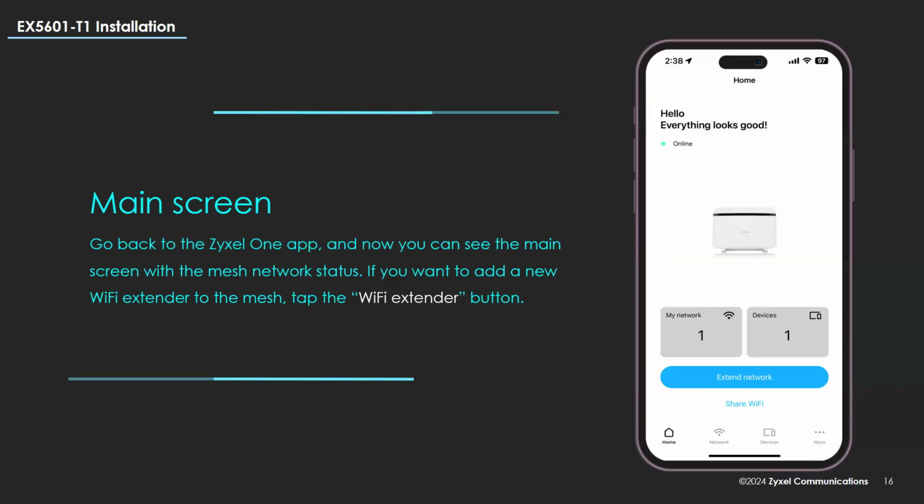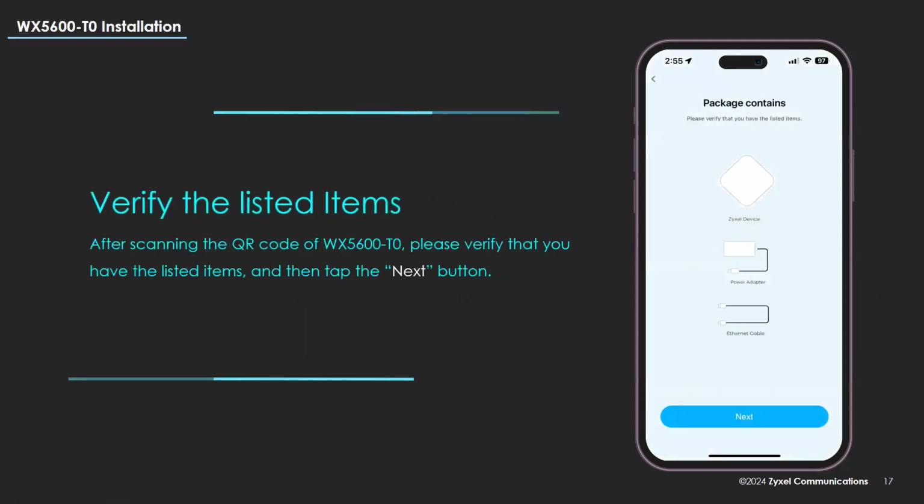Okay, so in our next case, in the following steps, we will see how we can add a Wi-Fi extender to these controller devices. The way we can do that is to tap the Wi-Fi extender button here to add the devices. And like before, the app will ask us to check and verify the list of items shown here, to see whether we have an adapter, an Ether cable, and also the device itself. Once we verify that we already have the items, just follow the step here and press the next button.